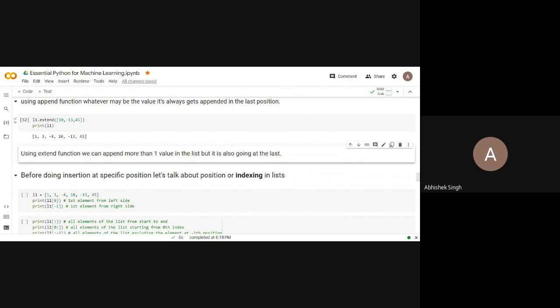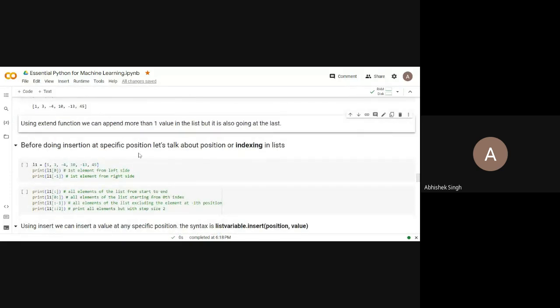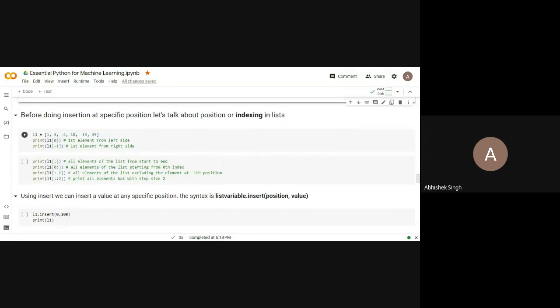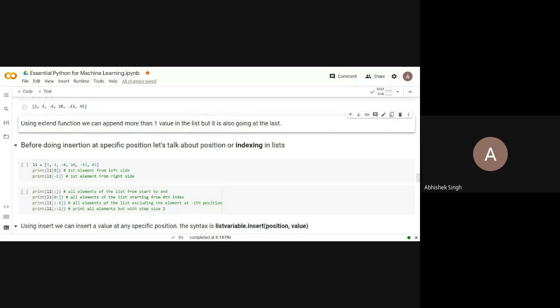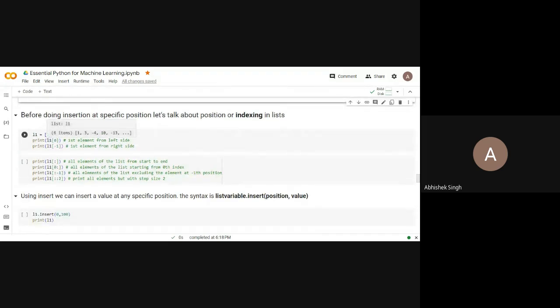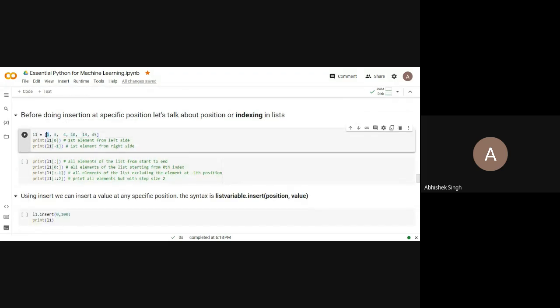But before that, let's understand what a position is. Position is basically indexing. Suppose I have this list, the same list here. From the left side, this position is the 0th position. From the right side in Python, we have the -1 position. So if you go from right to left, you read it as -1, -2, -3. And when you go from left to right, it is 0, 1, 2.